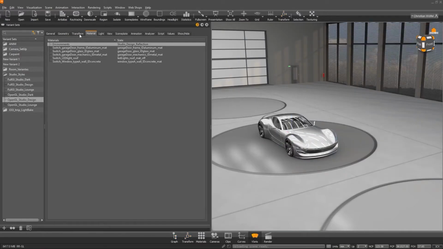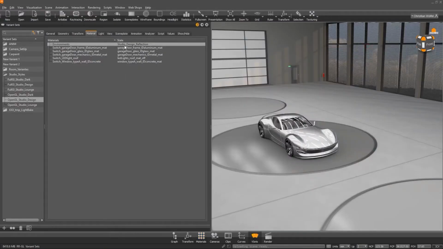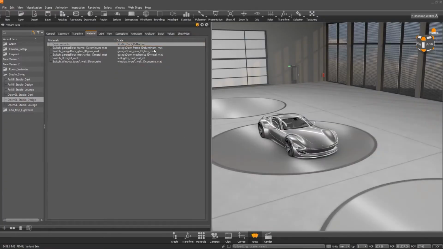Similar to the tab geometry, it behaves with the materials. We can simply drag material switches into our variant set and then define a state. We can also drop our environment material here to trigger different HDRIs.